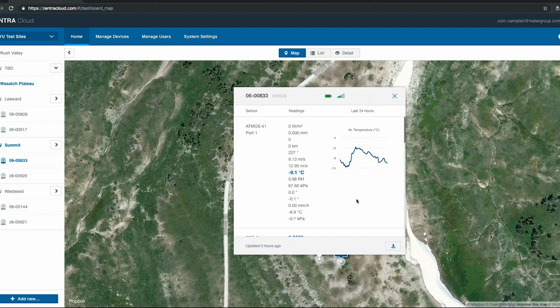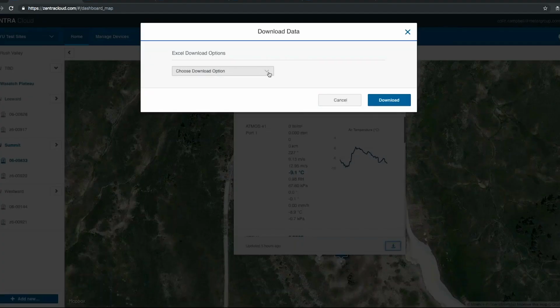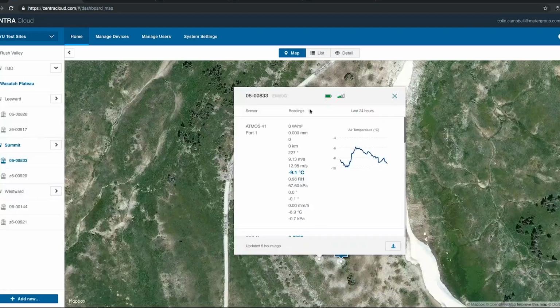Now it's typical that after you've looked at your data, you may want to download, and we can just click on this button here, and it allows us to download our data, either all the data or within a specific range, or since our last download. So I could just go ahead and get data from there if I wanted it to. So that's a basic kind of incoming screen that you see as you come into ZENTRA Cloud.